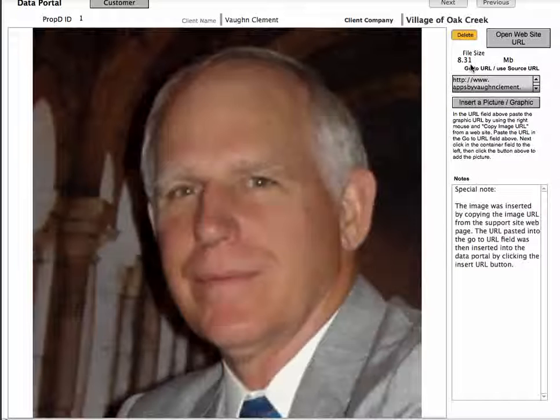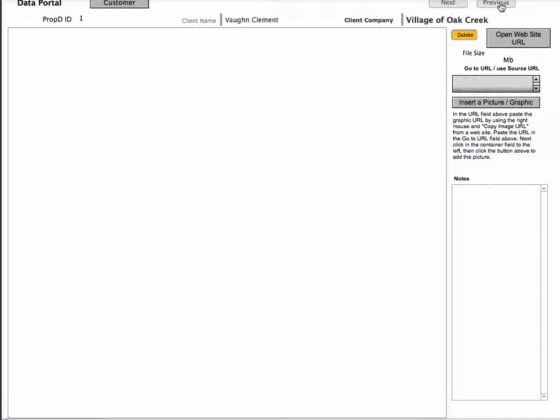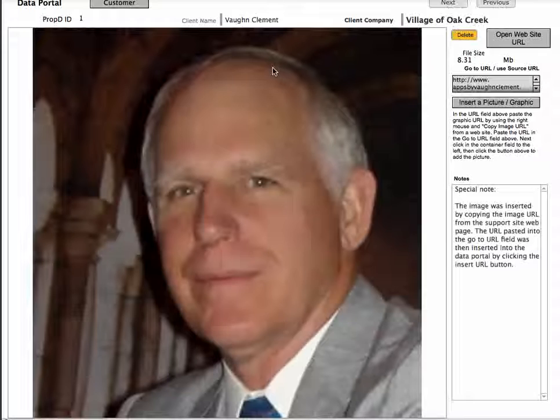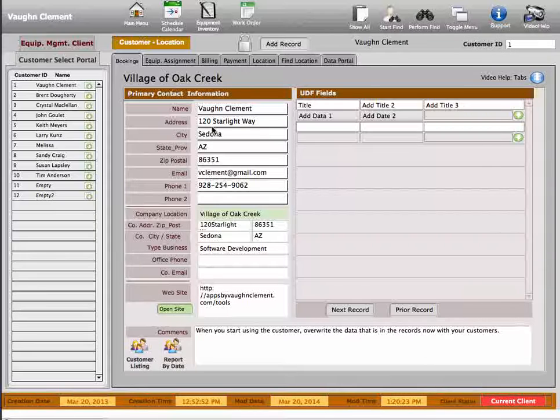You want to keep your images fairly small so that you don't load up your iPad or your iPhone with large graphics. Okay, and you can always use the next and previous to go through the records or go back to the prior record. And this is called the data portal, and it belongs to this customer. And if you click the customer back here, it'll take you back to this screen.